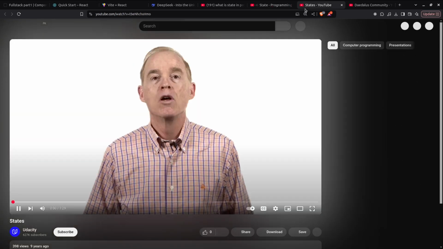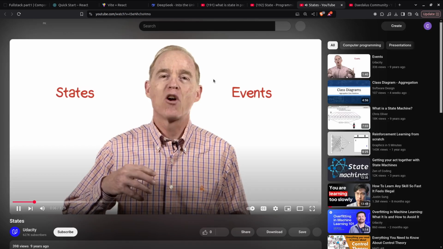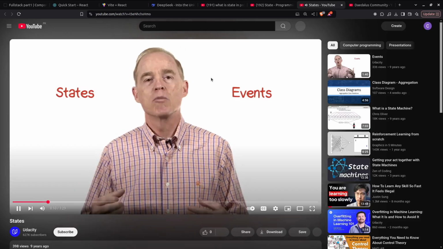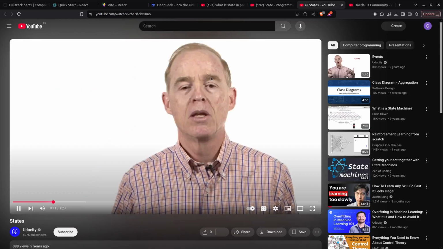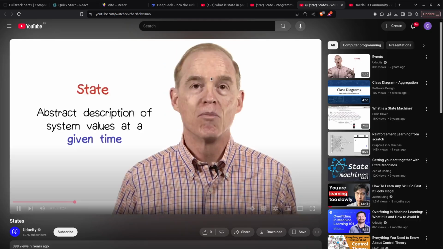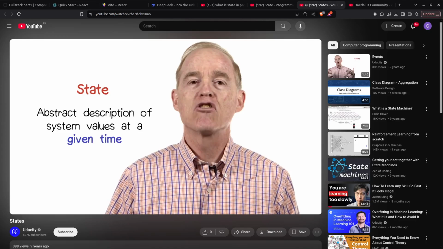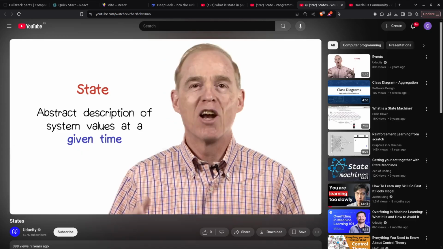First, let's start with two key concepts, states and events. Both of these are abstract, but nevertheless useful in describing system behavior. A state is an abstract description of a set of system values at a given point of time. For example, it's raining outside. This is actually some estimation or abstraction over the amount of precipitation in the air at a given point in time.